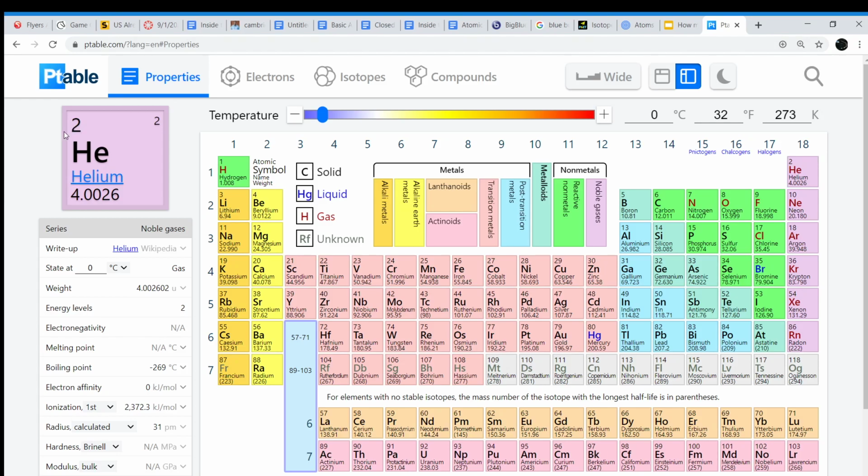Okay. Now another question that you might get is, what is the element that has 7 protons? If you get a question like that, you go, okay, let's find number 7. This is 3, 4, 5, 6, 7. Oh, it looks like nitrogen has 7 protons.